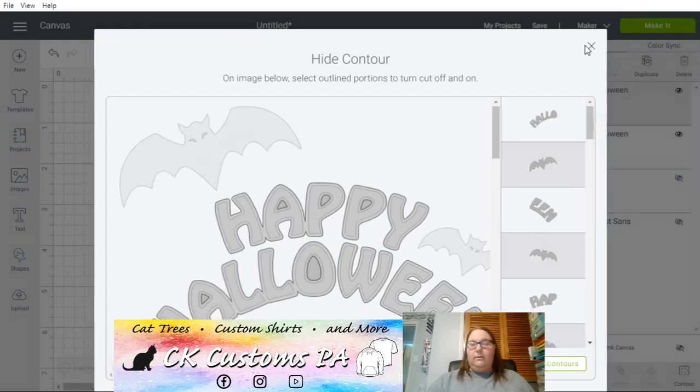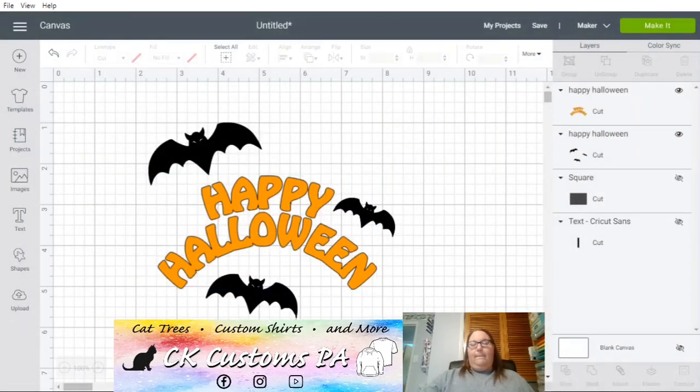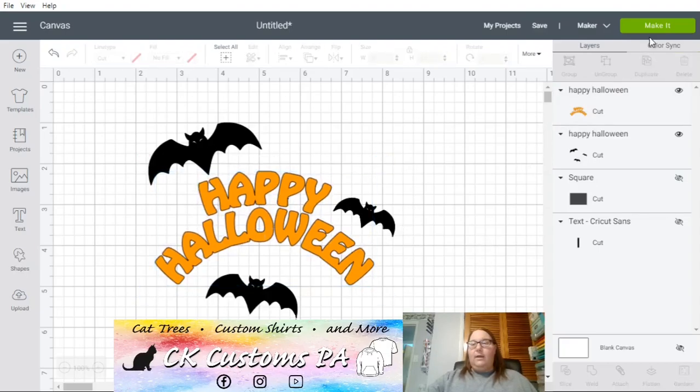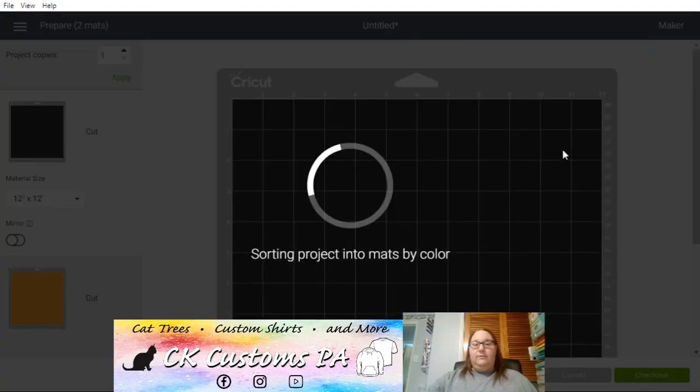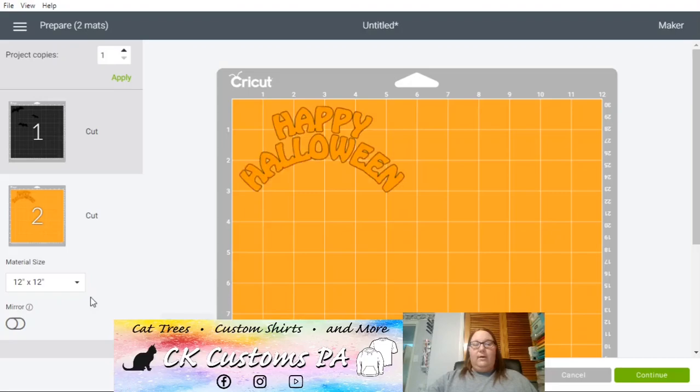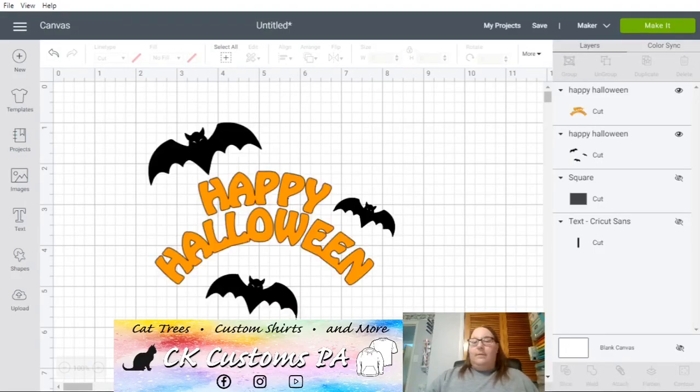All right, close contour. There. So now, if I wanted to cut this design and I hit make it, I have the black canvas with the 3 bats, and I've got the orange that'll cut the Happy Halloween. Cancel. Not cutting anything today. So that, in a sense, is contour.